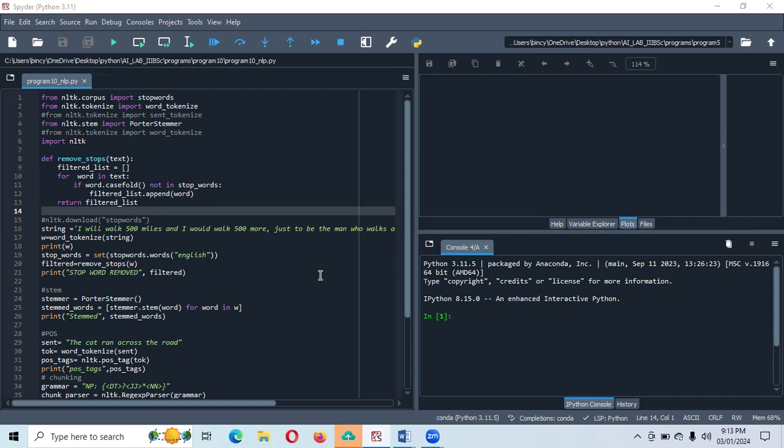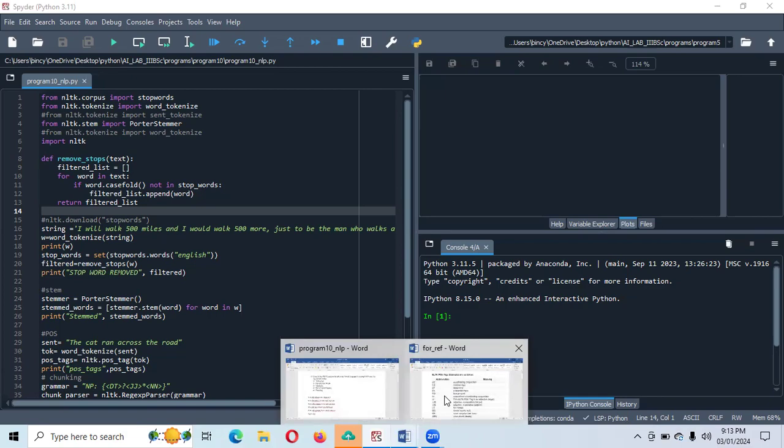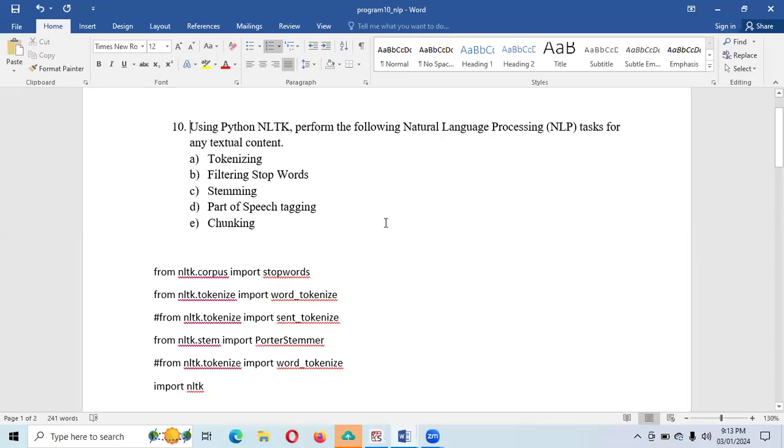Hello students, in this lab session we will learn the 10th program of your AI lab, which is a natural language processing program. The question is, using Python NLTK, that is the Python library for natural language processing, perform the following natural language processing tasks for any textual content. Textual content, you can give it directly in your program. You have to perform the following tasks.